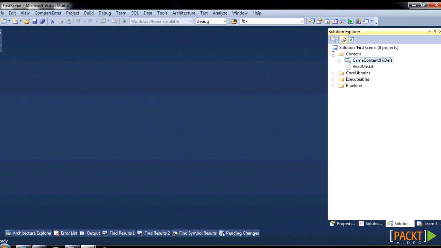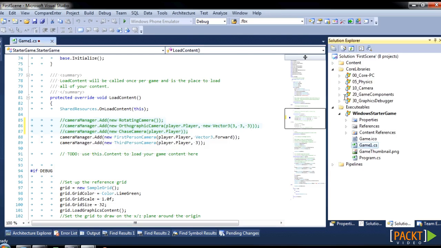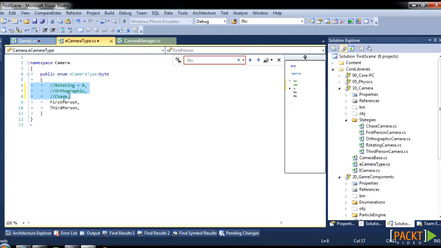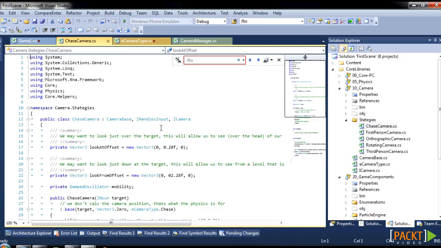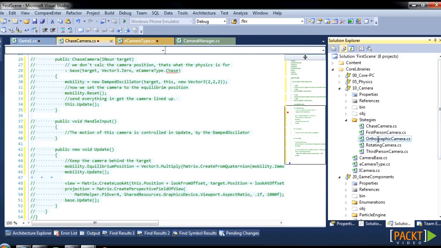Now I'll reload that. We want to get rid of these 3 cameras, so we'll just comment them out. However, because of the way that we're operating our camera manager, we do need to go in there and make some changes. Since we know that this is a first-person or third-person shooter game, we know that we're not going to need a rotating orthographic or chase camera. So what we need to do in that instance is hide all of this other code.